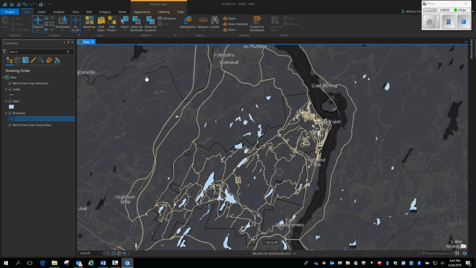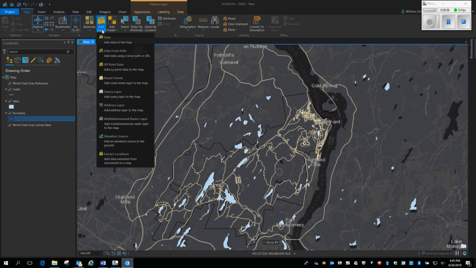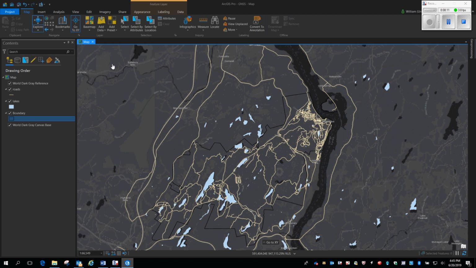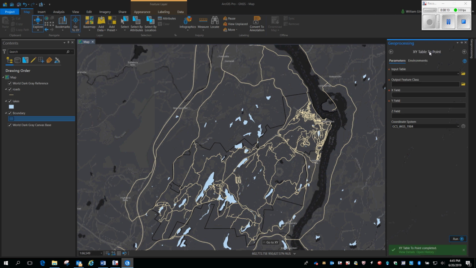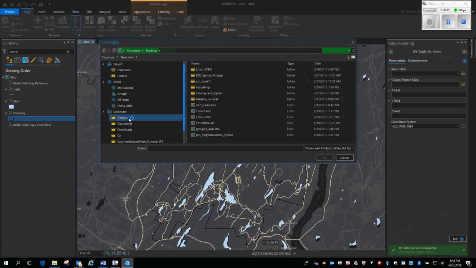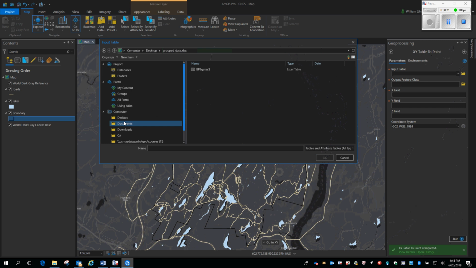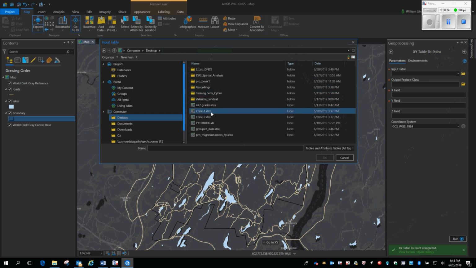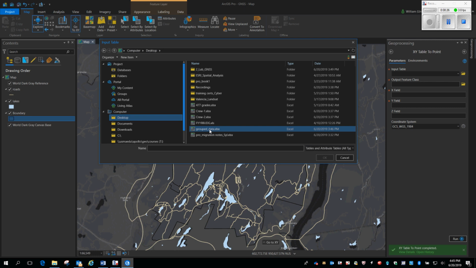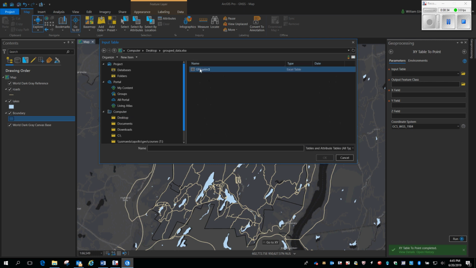So next we want to add data. We want to add our XY data, and you've done this in your PE in the past, but you're just going to do add XY point data, and it's going to give you an actual tool called XY Table to Point. You're going to point to where you saved that file. I put mine on the desktop, and it's my group data, and I saved it as an XLS file. If you double-click on the folder initially, it gives you the table inside the Excel database, and that's what you want. Single-click on that and say OK.